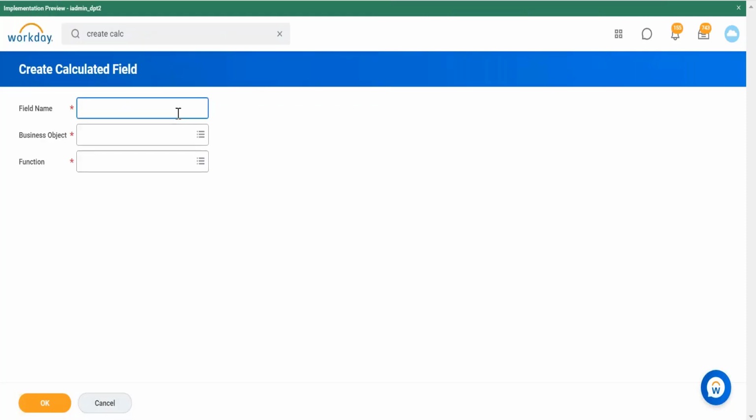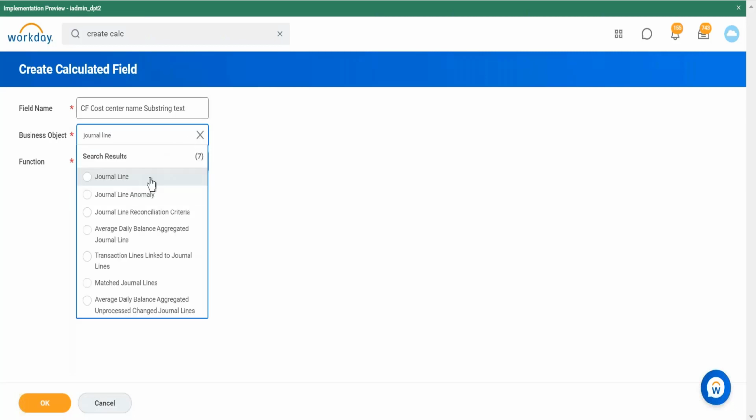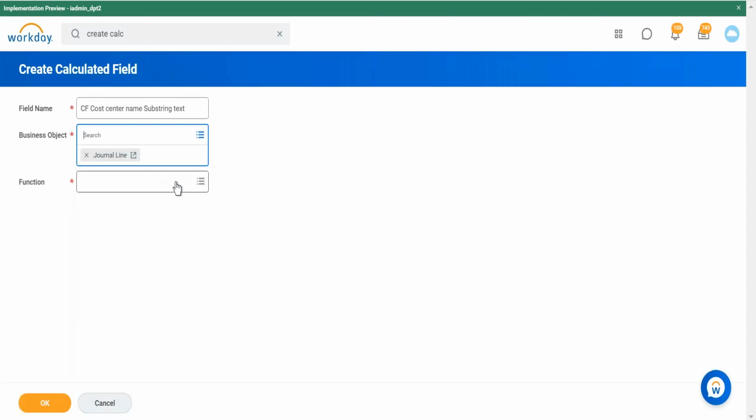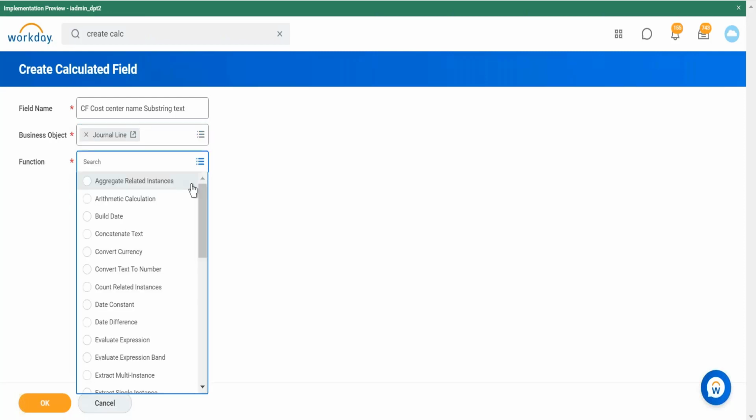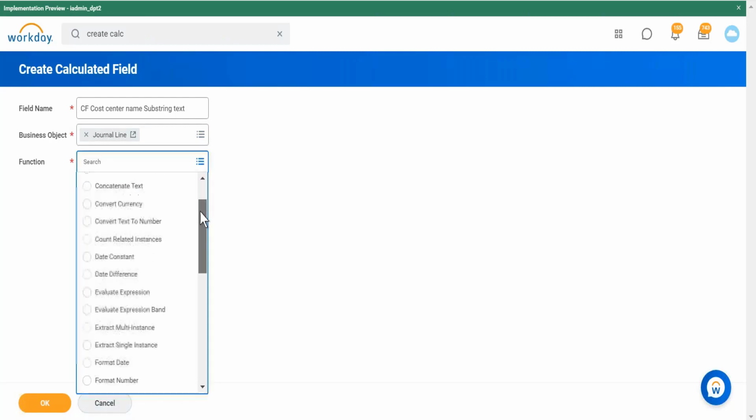So let me just type the field name. I just want the cost center name, and the function is substring text. Now this cost center field is on journal line. Maybe I'm building a report on journal line, and I want to see just the cost center name for those journal lines. So I'm going to pull this business object and build this field on journal line BOs.